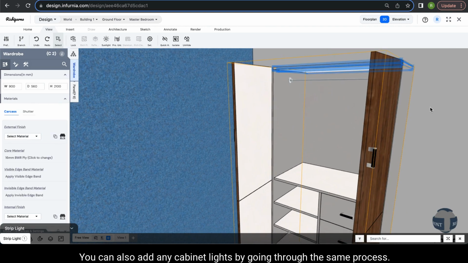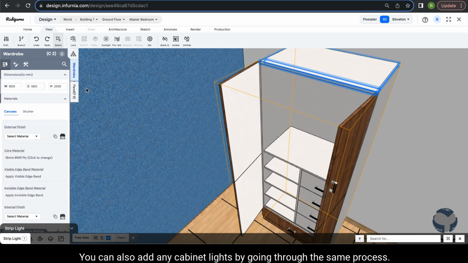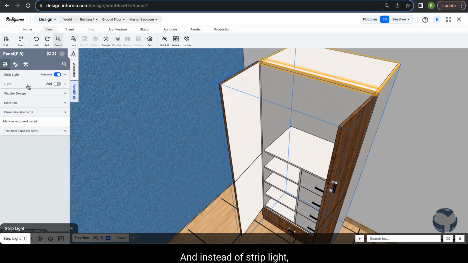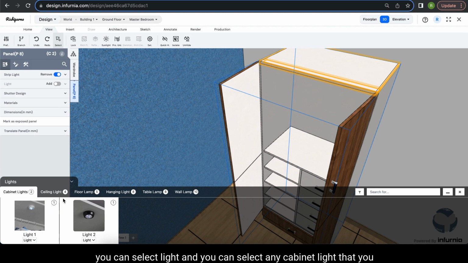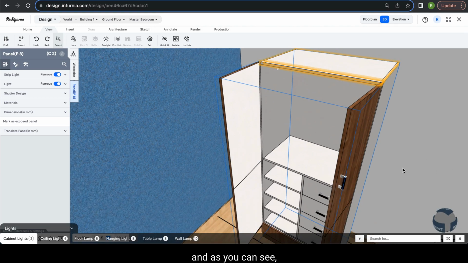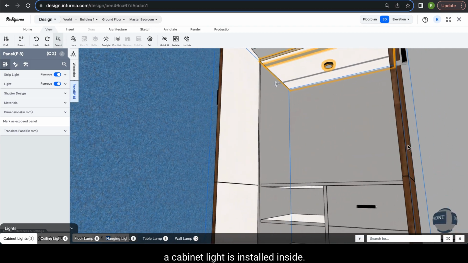You can also add any cabinet lights by going through the same process, and instead of strip light you can select light and you can select any cabinet light that you want. Let's say I'm selecting this, and as you can see, a cabinet light is installed inside.